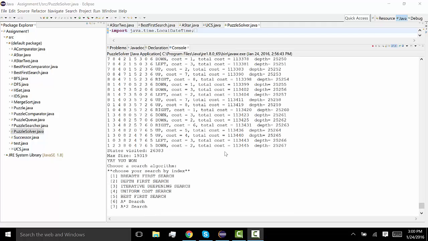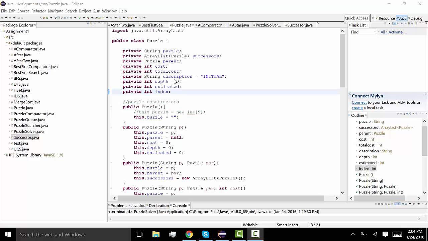Here's the depth first search medium puzzle. It takes about 25 seconds to solve. To model a state, I chose to create a puzzle class. A puzzle class has a string called puzzle, which is the current state of the puzzle in string form, and an array list of puzzles called successors. This is all the valid moves you can make from the current state.